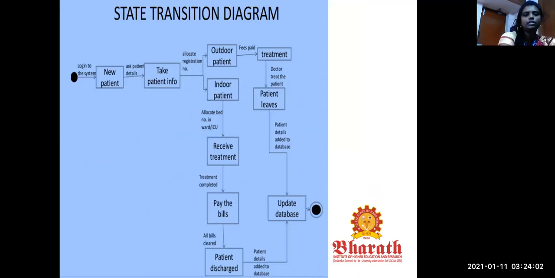So if it is log into the system, new patients will be there. They'll be asking for a patient's detail, like name, age, sex, and what kind of treatment you want to take. All those things. And after that, for both indoor and outdoor patients, they'll be allocating the register numbers, right?